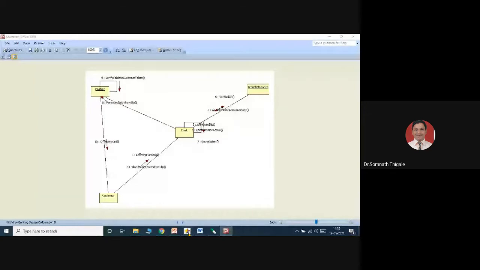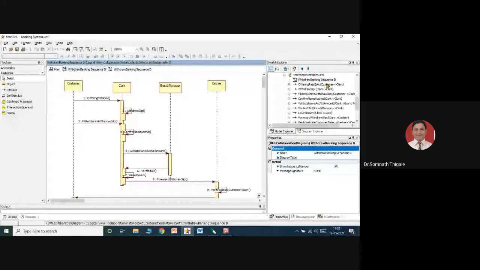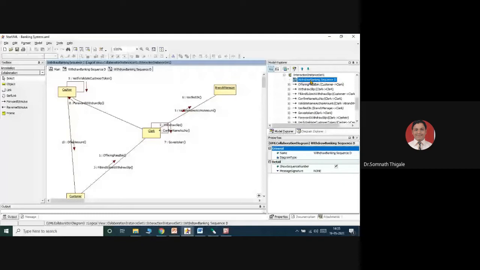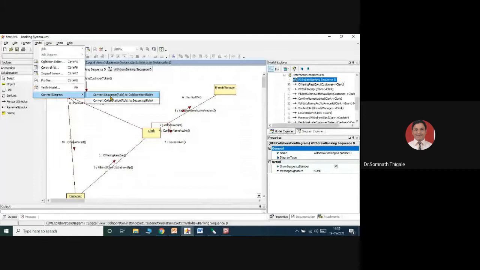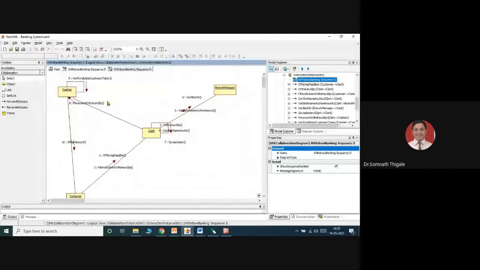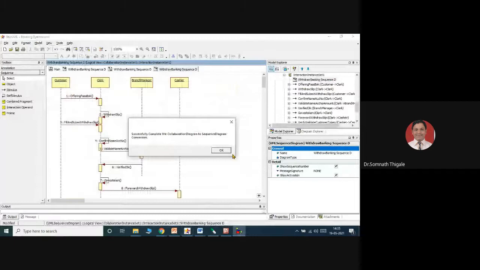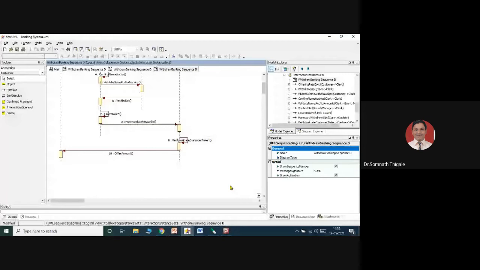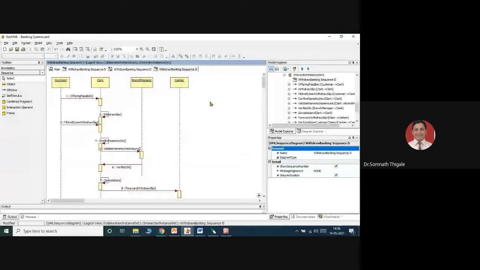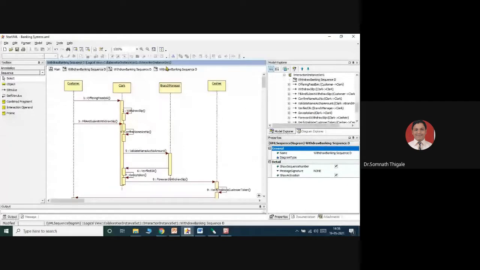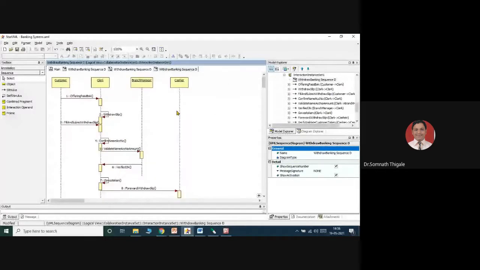If you have done the collaboration diagram, for example here your collaboration diagram is ready. Select this particular model, convert collaboration diagram to sequence diagram. That is also possible. This is the sequence diagram generated from the collaboration diagram. Getting what I'm saying? The reverse case is also possible. This is withdraw bank. This is automatically generated. So the reverse case is also possible.